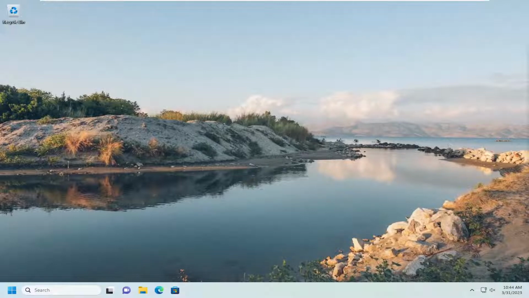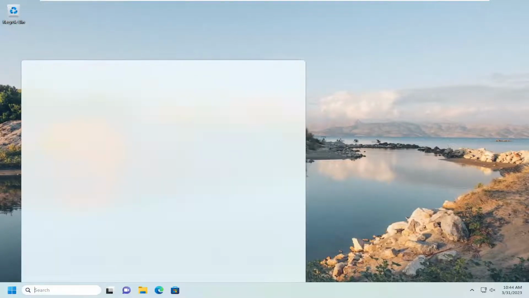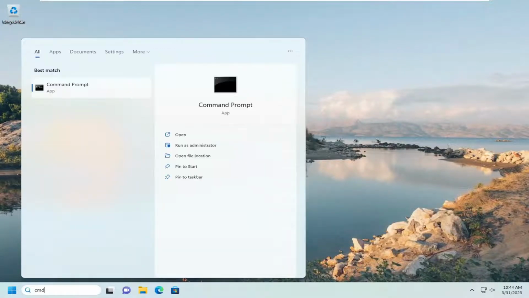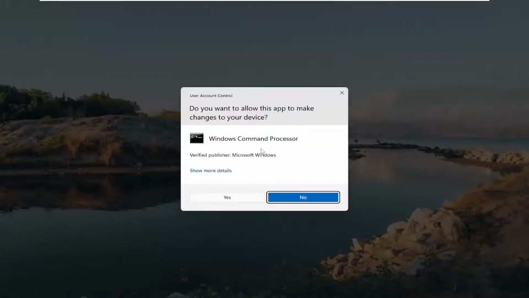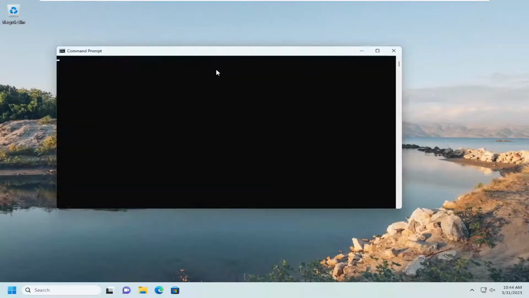So first thing I recommend doing would be to open up the search menu, type in CMD, best match should come back with command prompt. Go ahead and right click on that and select Run as Administrator. If you receive a user account control prompt, select yes.